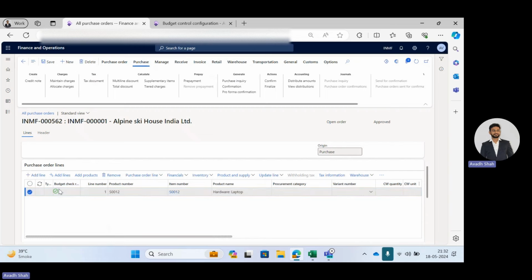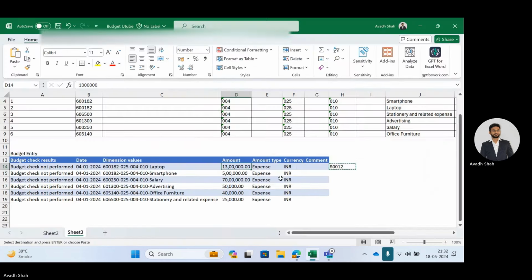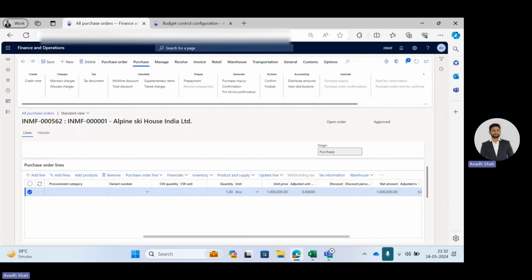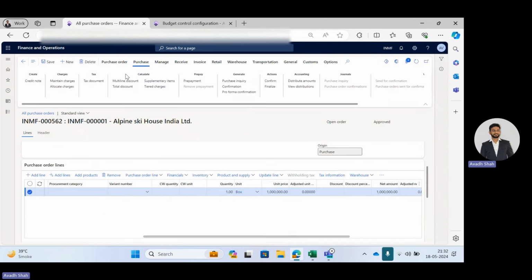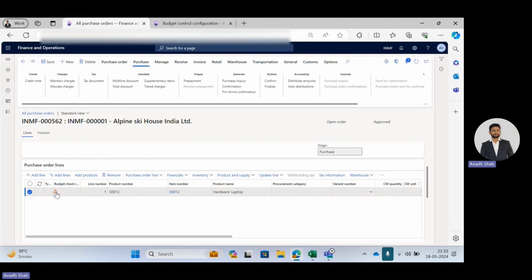After clicking on save, you can see that your budget check is passed. We have a budget of 13 lakh. In budget control, again I'm going into budget control, we have a defined threshold of 90%. Anything you make more than 90%, you will have a warning message. Here this budget is crossed 90%. I have written 12 lakh and I'm clicking on save. If you check, this is a warning: budget check is passed, but with warning.